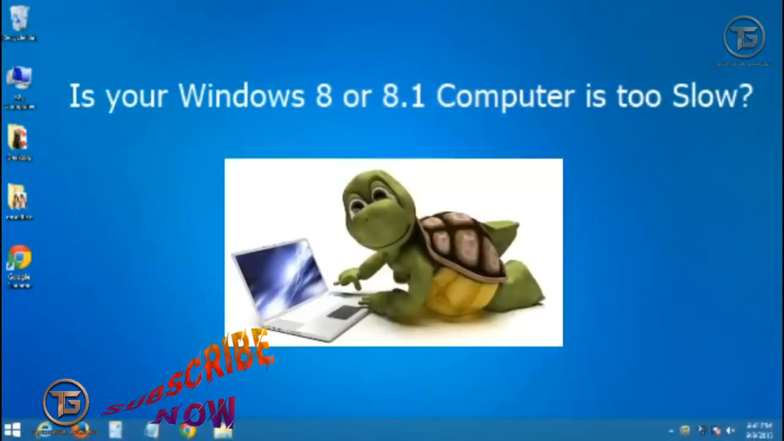Computer gets slow by the time we use it. We need to optimize our Windows computer to make it faster again.